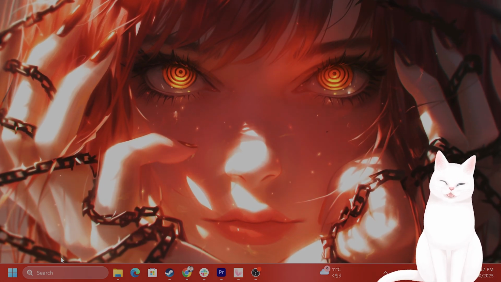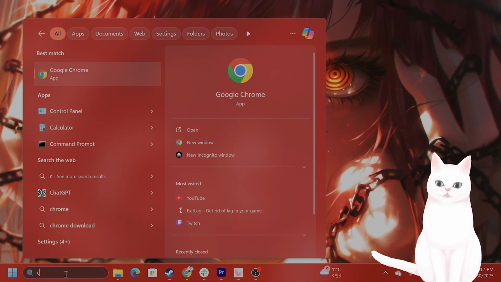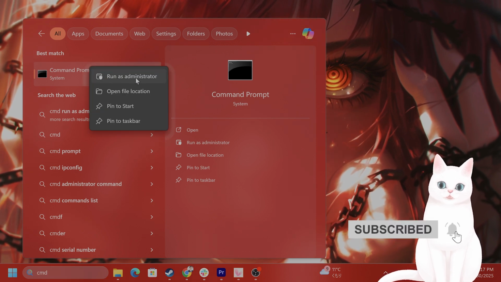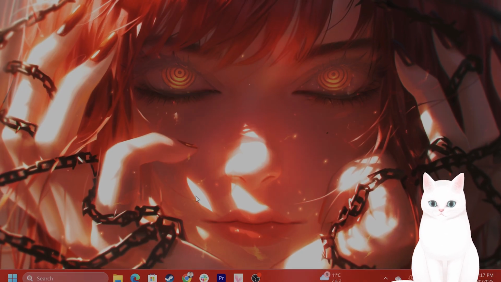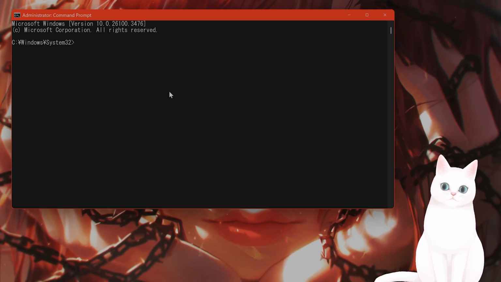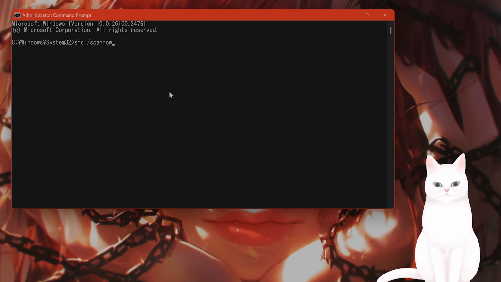The first method is that you go into the search bar on the bottom left of your screen, type in CMD, right click on command prompt and click on run as administrator. Once you have done that, this screen will pop up. After this screen pops up, type in SFC /scannow, all one word.